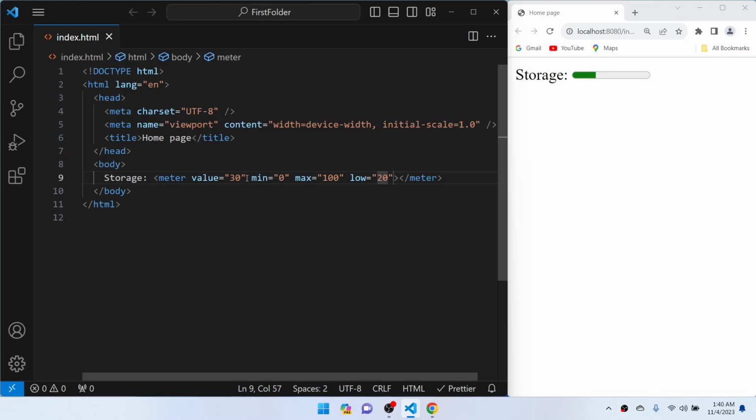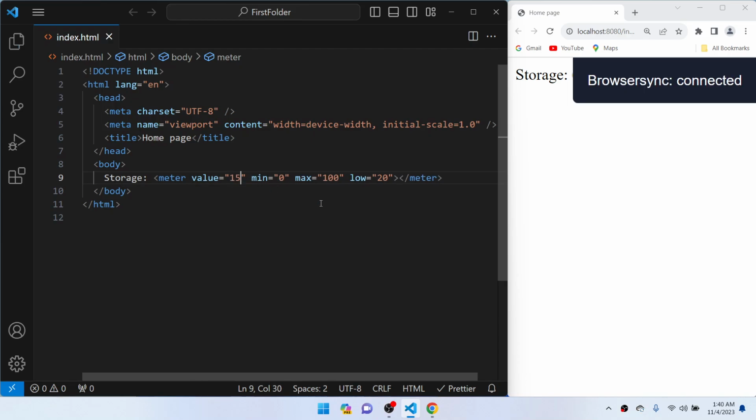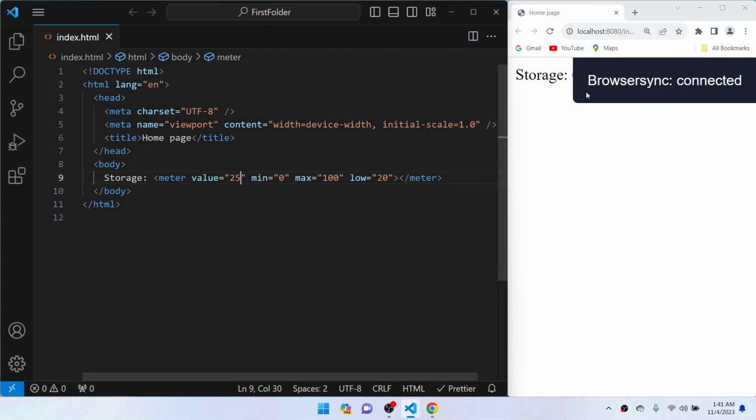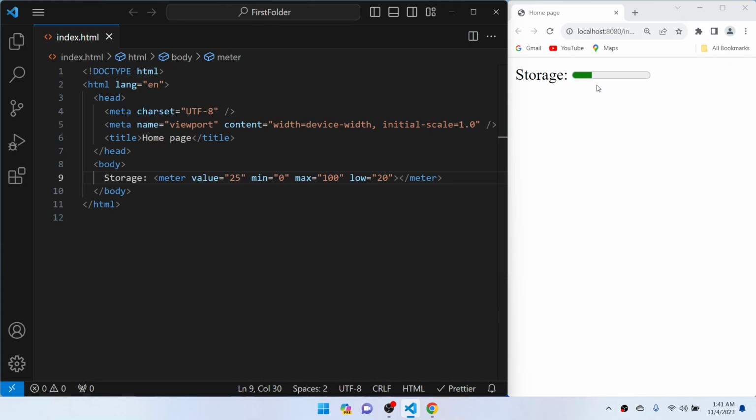But in the value attribute, if I give a value which is less than 20, then let's see what happens. So I'm gonna write here 15 and save the file. You can see as it is lower than this value, that's why it is showing in yellow fill color. And if I write here 25, save the file, you can see now this has green fill color.